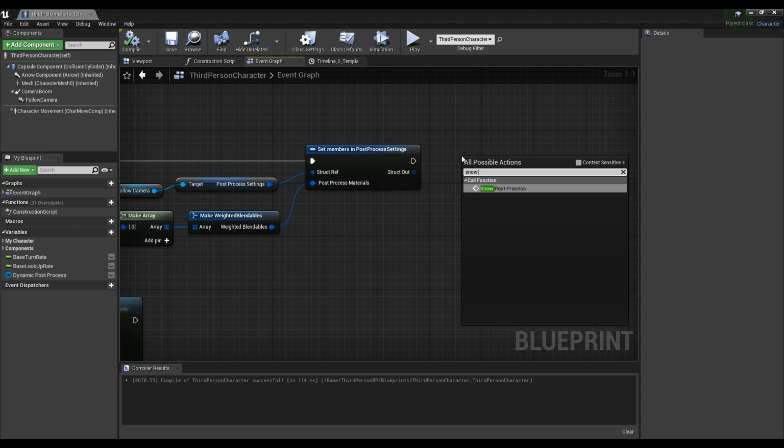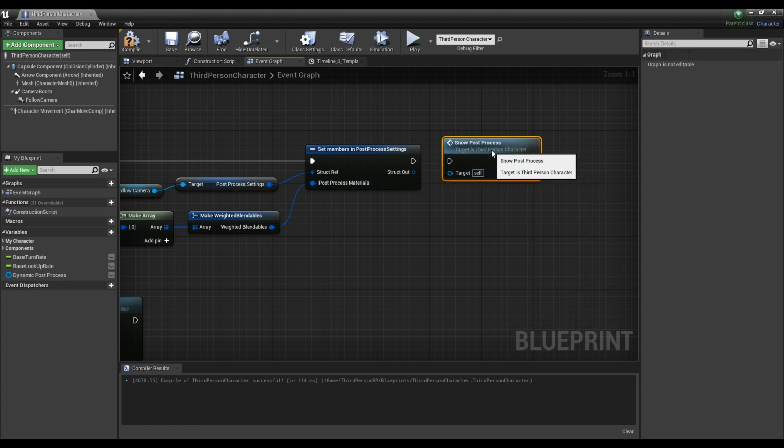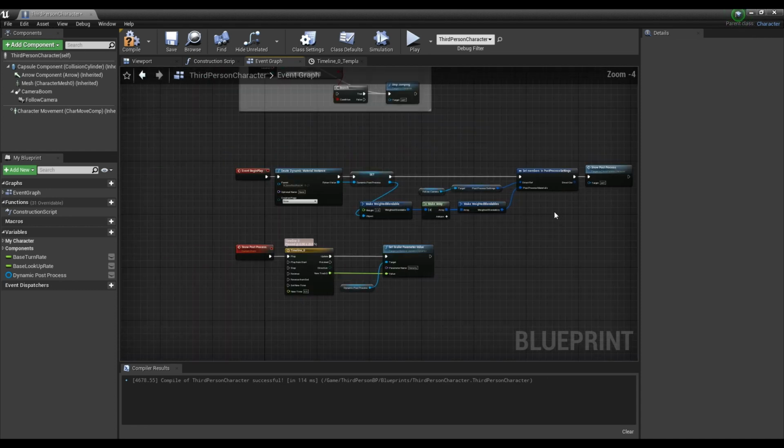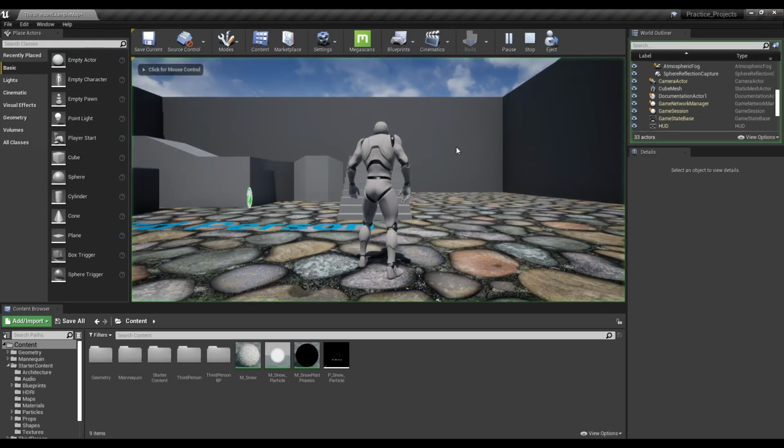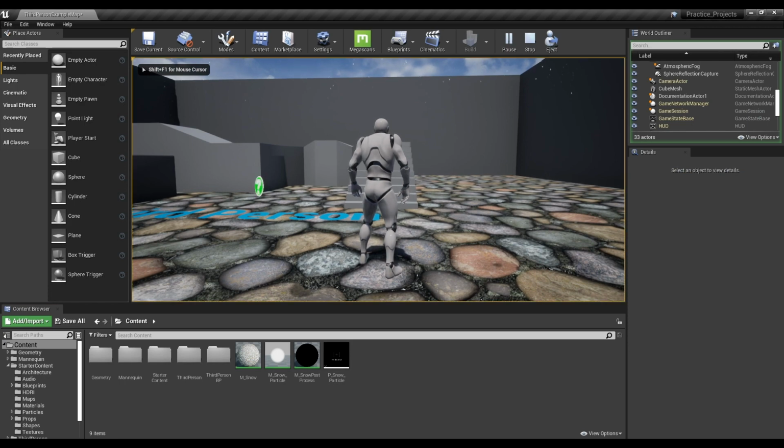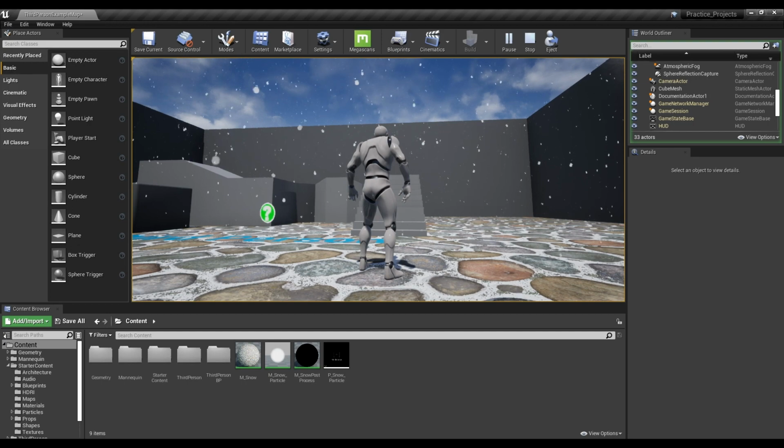Finally, call the node and connect it to run the custom event we just created. Compile and save. Then, exit to the content browser. Now when you play, you can see the post process is applied.